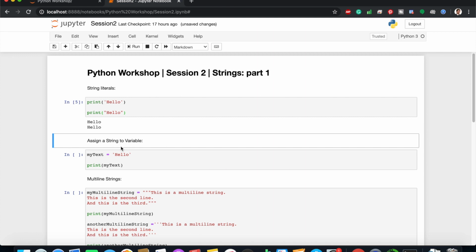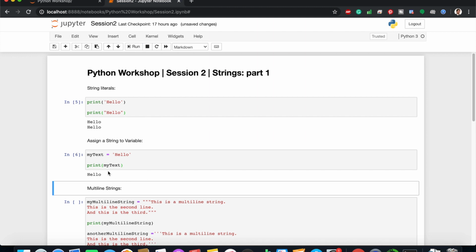Now let's see how to assign a string to our variable. We can define a variable just typing the name here on the left side. We put a white space, then an equal sign, then another white space, and between quotes we type hello. And this will assign the string hello to the variable my text. Then we can just print, and inside we just type my text without the quote marks, and it will read the value of this variable. We hit run and it returns hello.